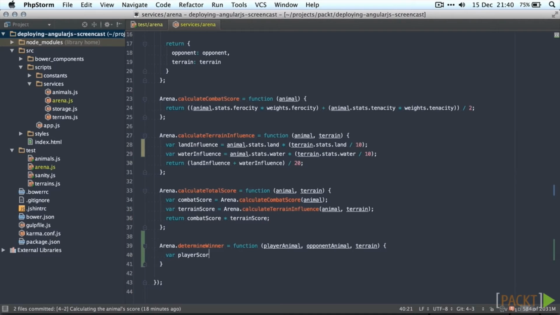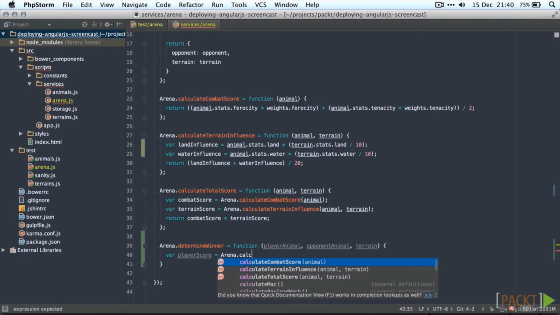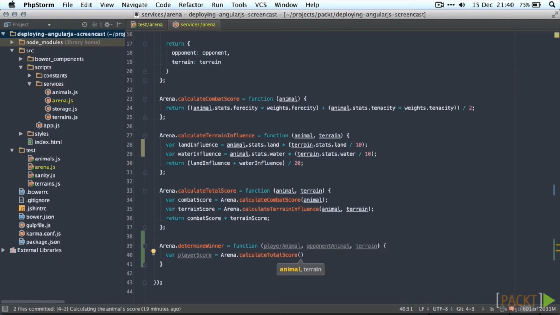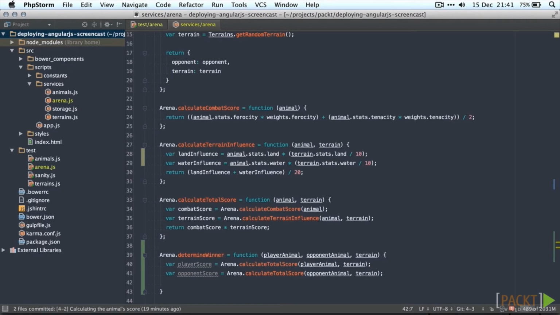We'll use the methods we created earlier to calculate the animal scores. Let's calculate the player score variable and the opponent score variable. So I'm just gonna copy paste it and then change it to opponent. Let's also create an outcome variable that will hold the outcome of the match.